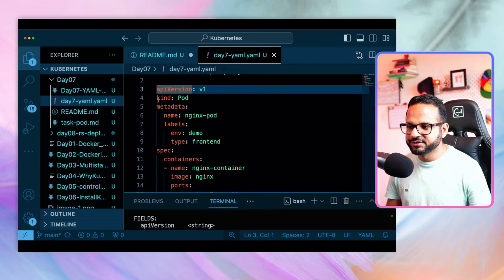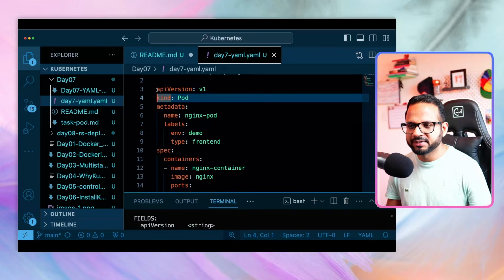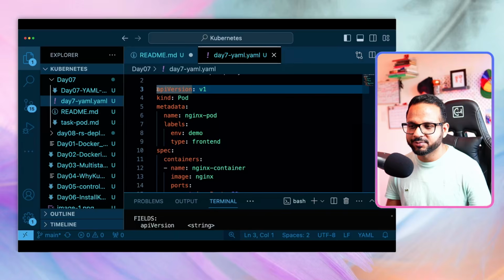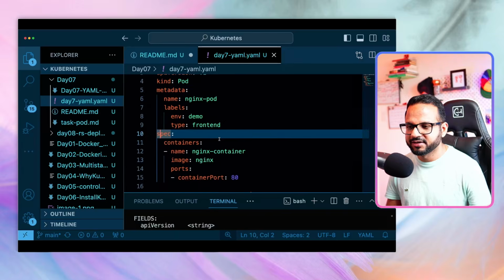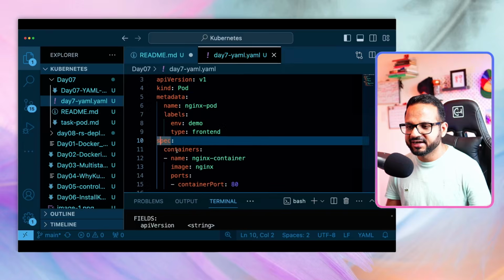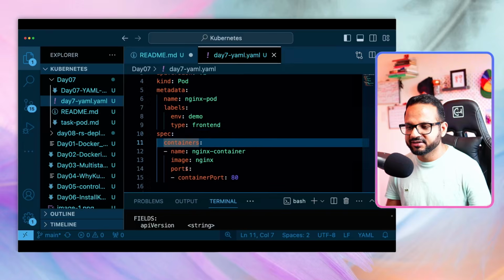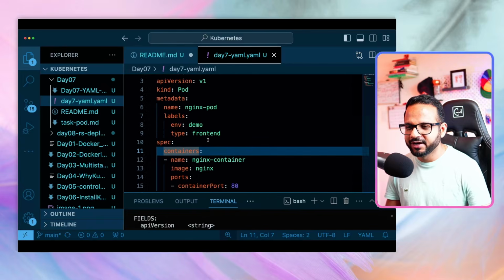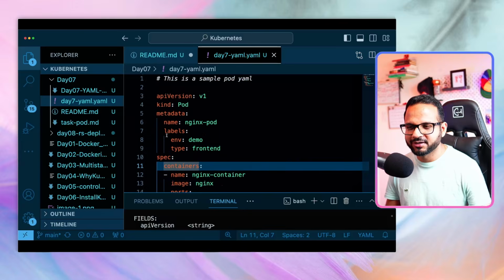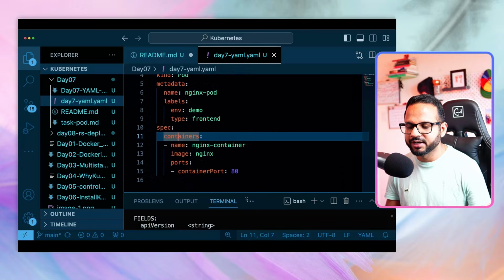And these four are the top level properties: API version, kind, metadata, and spec, right? And then inside that it goes containers and different containers, and then different specification. There'll be a lot more, but this is just a basic hello world sort of pod YAML. And I will also show you how you don't have to remember everything. I'll show you how you can create your own YAML.